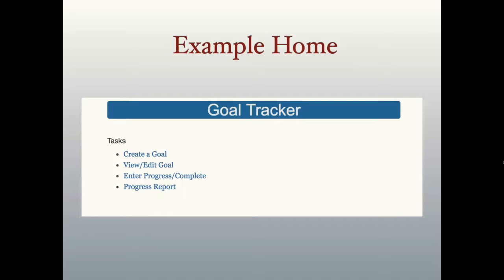I just started putting some things together and thinking through, what do I want to build? We've got to start somewhere. That's always, when we talk about first steps, put a home page up, which I did, and then put some links, because if you look at create a goal, view edit, enter progress, and progress report, those four things basically are use cases that we talked about a few weeks ago, last time when we talked about use cases. So I said, okay, for my use cases, and this is a good way to start, I'm just going to put a link out for each of those.